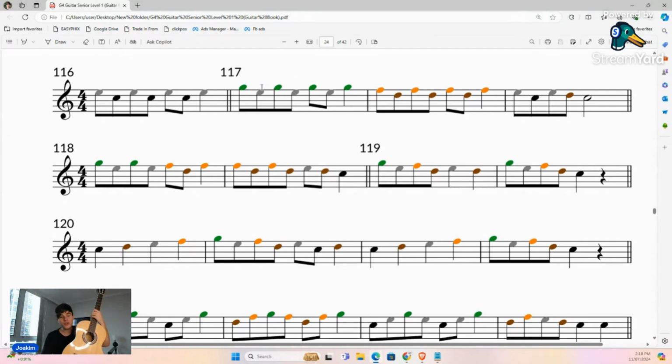Now we have 3 bars. You can see we've got G, E, G, E. Then we go F, D, F, D, F, D, F. Then in the last bar we have E, C, E, D, C. Notice that it starts with an E, and we go to a C because it's between those lines.